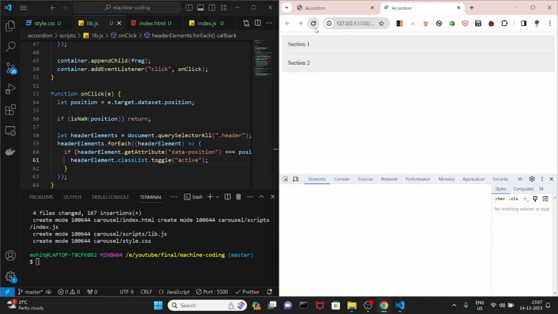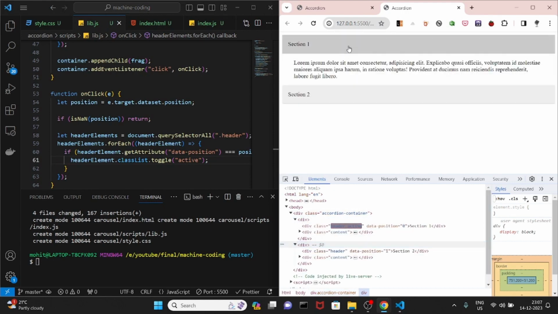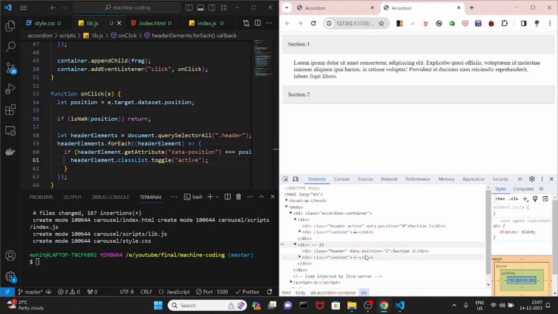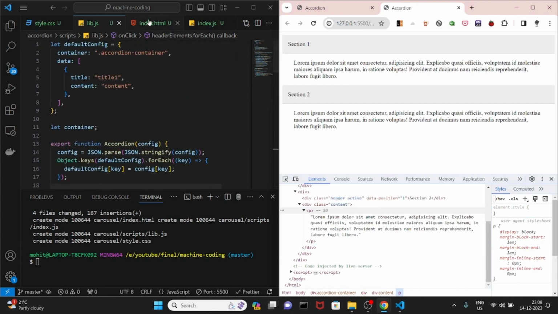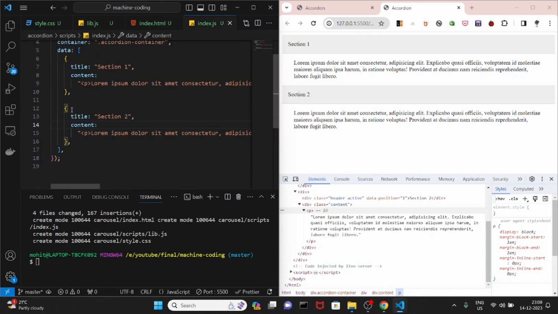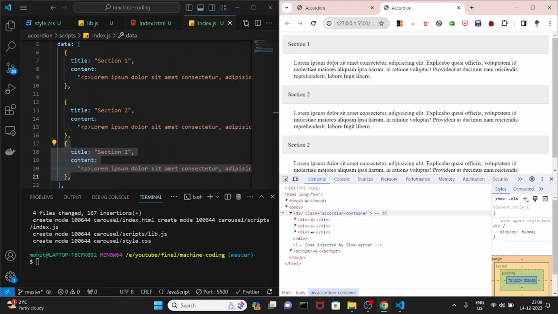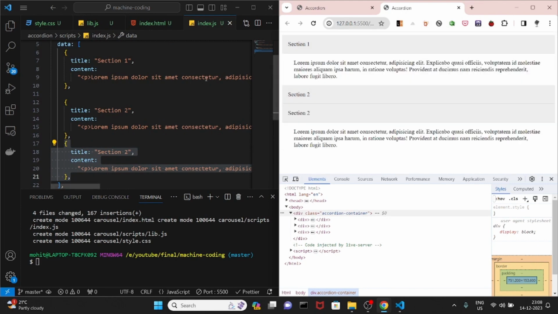Now let me refresh it again. When you click on it, it becomes active. When you click on a second one, that also becomes active. But when we click again, the active gets removed and the content gets the display style. So I think that is it. If you would like, you can add extra content from the index.js here. Maybe I can write one more. See, as you can see, it becomes reusable in that way. Cool. I think that was it for this whole video.